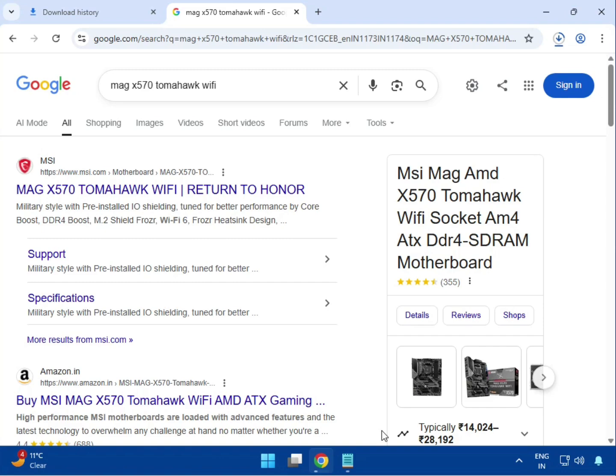Then enter the model number in the Google search box, and you can see the first result is msi.com, the official website. So you can download drivers, motherboard firmware, and BIOS from it.